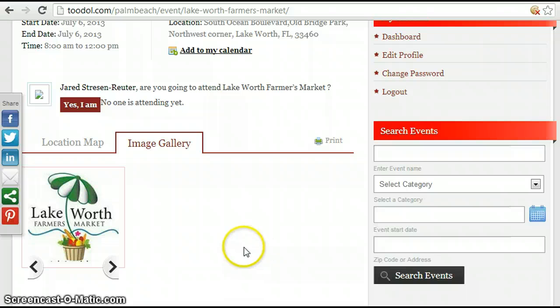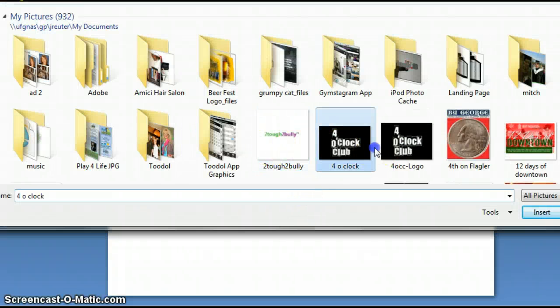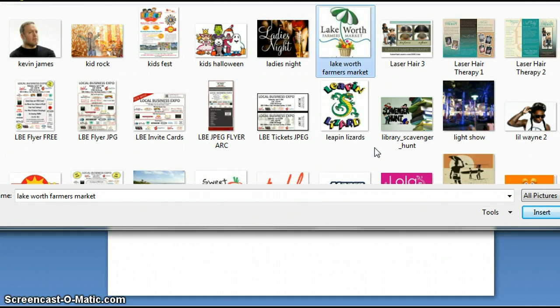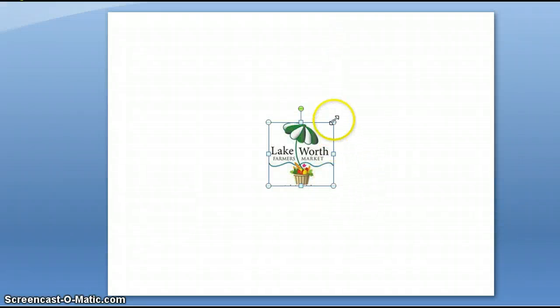Now to make this event into a featured event, it's very simple. You don't have to know Photoshop, you don't have to be a graphic designer. I do everything for this site in PowerPoint. It makes it very simple, easy to operate, and anybody can do it. So we're going to come to PowerPoint, and we're going to insert the photo into a PowerPoint slide. I save the image to my desktop and insert it here.